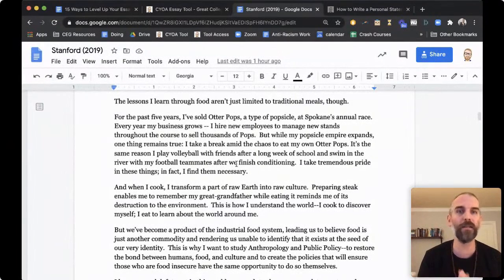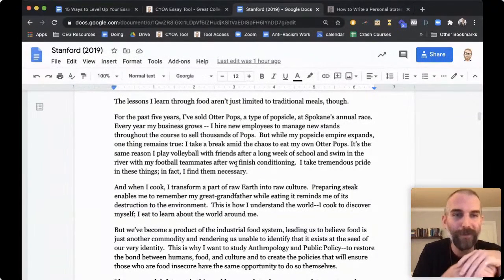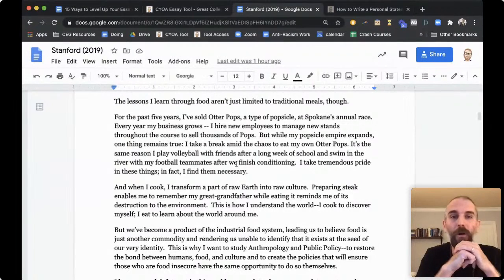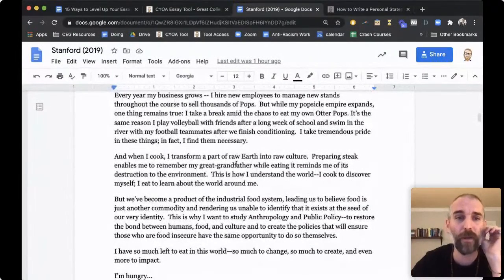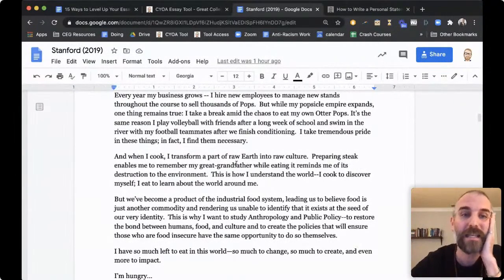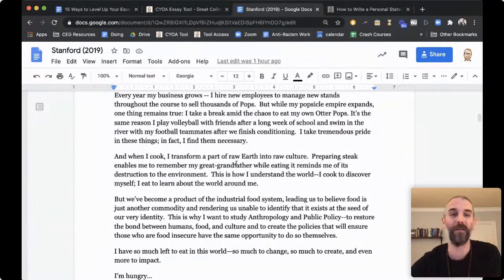I also know that I need to take breaks to enjoy the fruits of my labor, or the Otter Pops of my labor. And when I cook, I transform a part of raw earth into raw culture. This is the big so what at the end. Preparing steak enables me to remember my great-grandfather, while eating it reminds me of its destruction of the environment. This is how I understand the world. I cook to discover myself. Insight, boom. I eat to learn about the world around me.